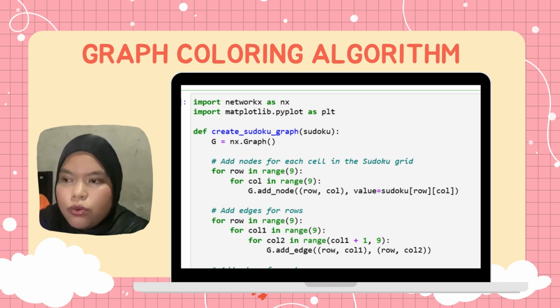Adding edges for rows. This loop adds edges between all pairs of nodes in the same row. For each row, it iterates through each pair of columns and adds edges between row and column 1 and row and column 2.